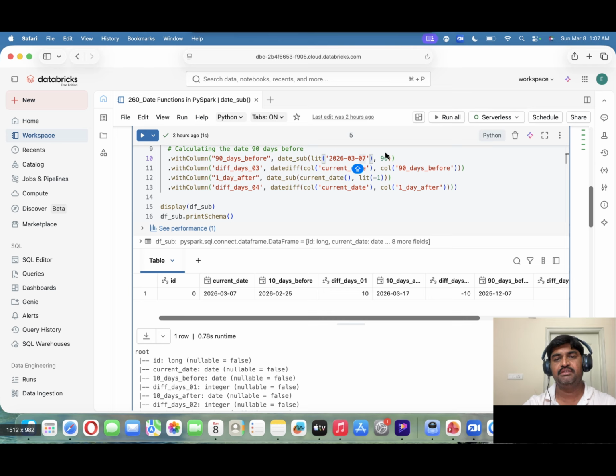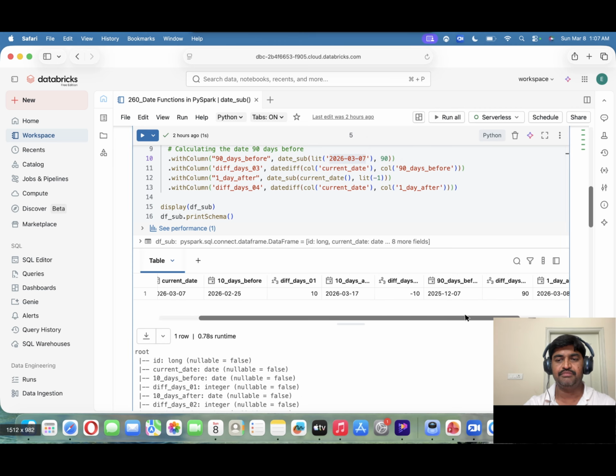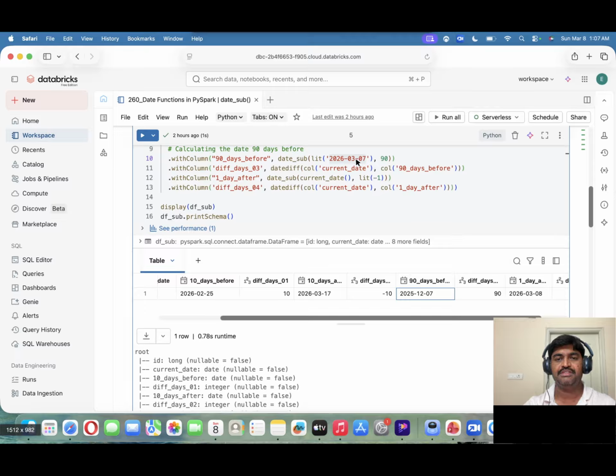For this, since I gave a positive number, this function will do minus 90 days from this date. So here the month is 3. If you see here, 90 days means almost 3 months. So if you do minus 3 months, you will get this one, 90 days before. So we'll get 2025-12-7. So 90 days it will reduce.